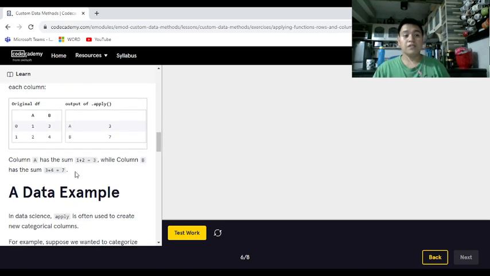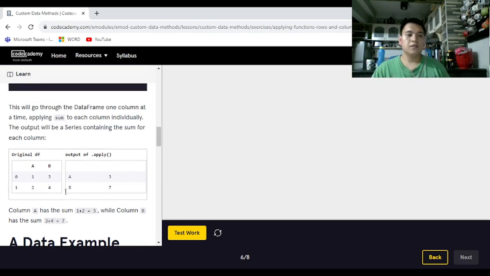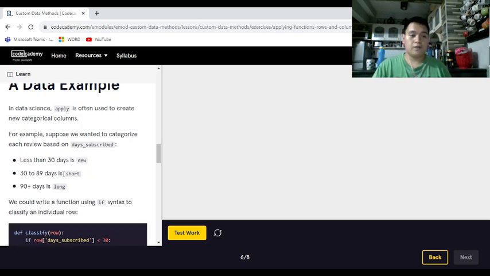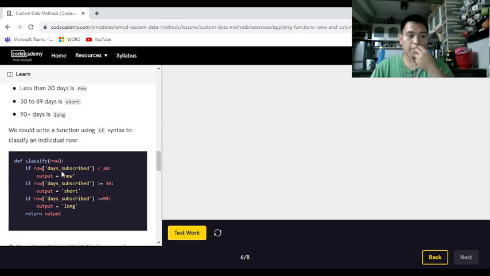Okay. Same din siya. Pero same din siya. Pero papalitan na lang yung axis 0. Okay? Tapos, we devise a function using if syntax to classify individual row. Ayun ang gagamitin natin ng if condition. If function pala. So, def classify row. If row base they subscribe.